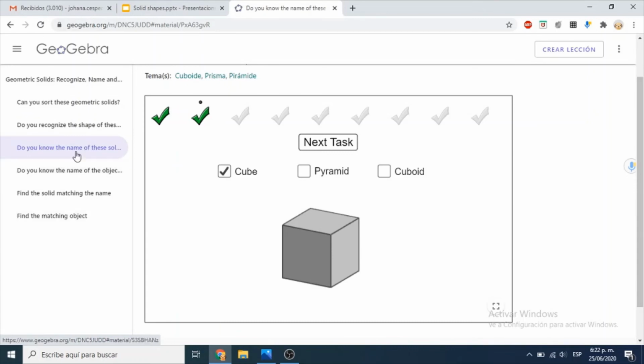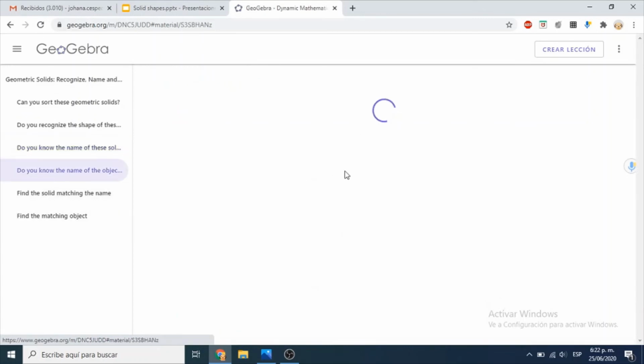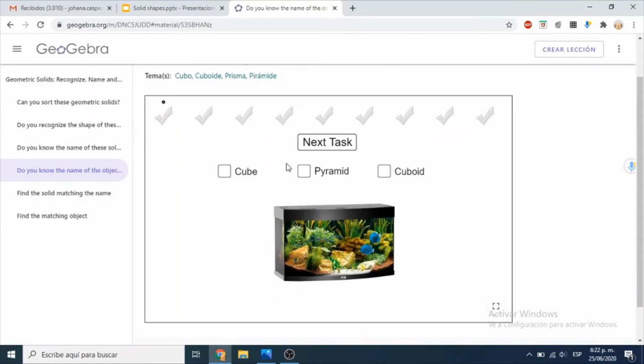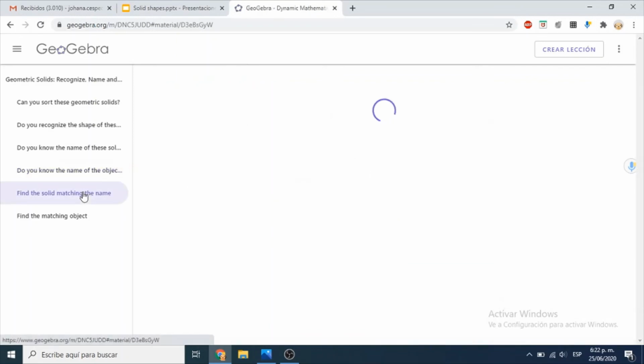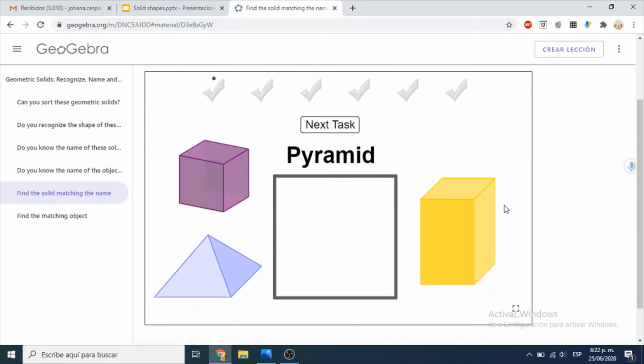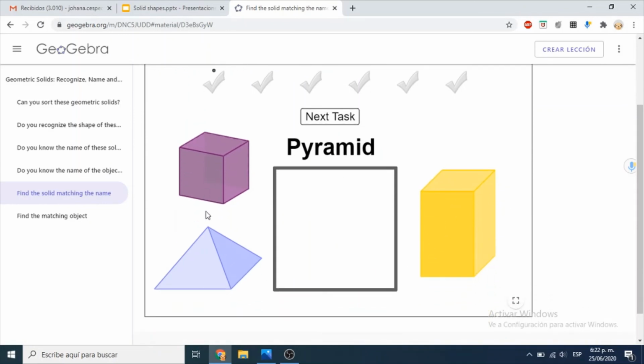These 3 games are the ones that I want you to practice, but if you want to continue, we have more games over here. So, for example, we practice the same with these objects to identify the name, or we can find which one of these is the pyramid. So in this case, this is the pyramid, so I put it inside of the square and it looks like I did it. So guys, this is the activity for today.